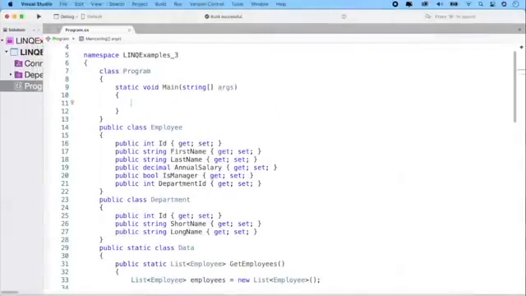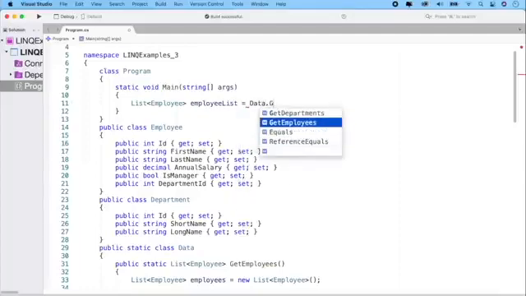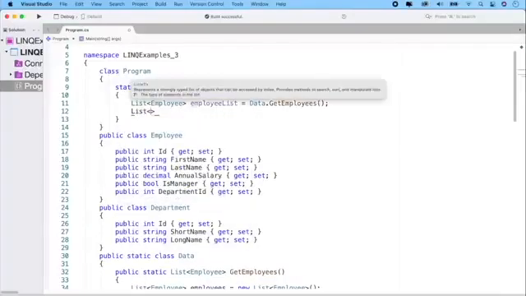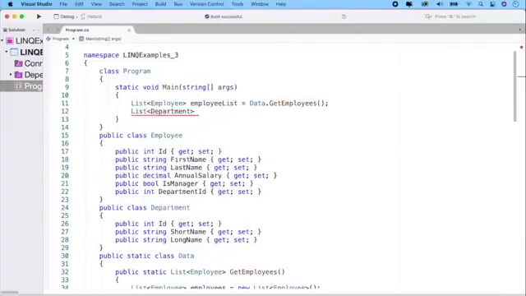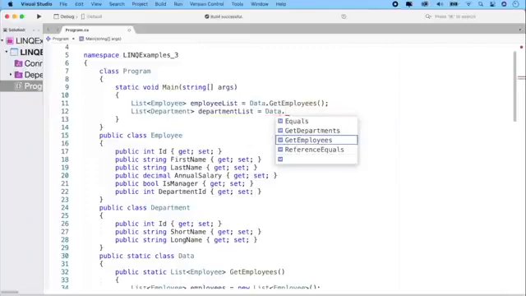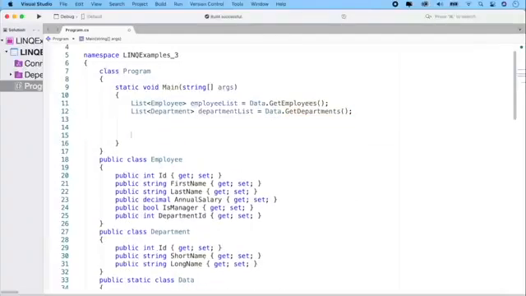Let's define a generic list variable named employeeList that is strongly typed as Employee, and let's assign the collection of employee records returned by the Data.GetEmployees static method to the employeeList variable. Let's define a generic list variable named departmentList that is strongly typed as Department, and let's assign the collection of department records returned by the Data.GetDepartments static method to the departmentList variable. Okay, so we are now ready to query and transform data using LINQ.